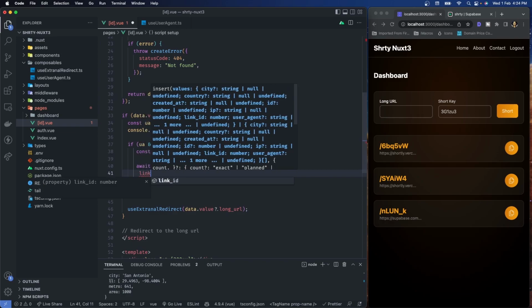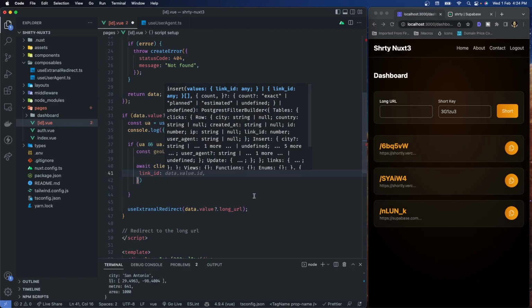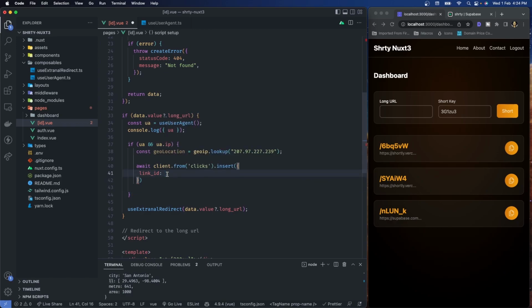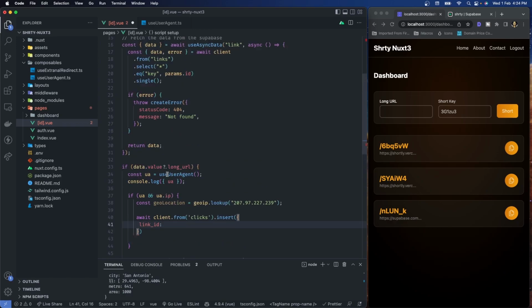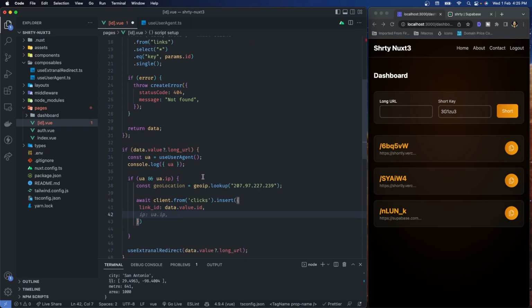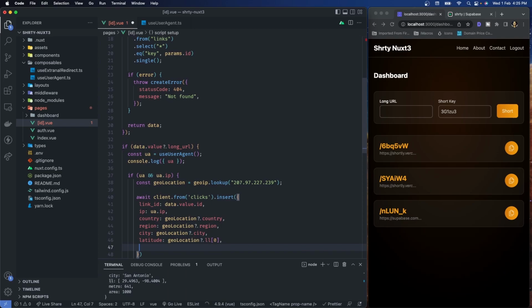So first thing would be the link ID. And what will be the link ID? The link ID would be our data.value.id, and then our information would be IP, UA IP, and the country would be geolocation. If the country exists, then use it. Otherwise, region will have the city, will have the longitude, latitude data.